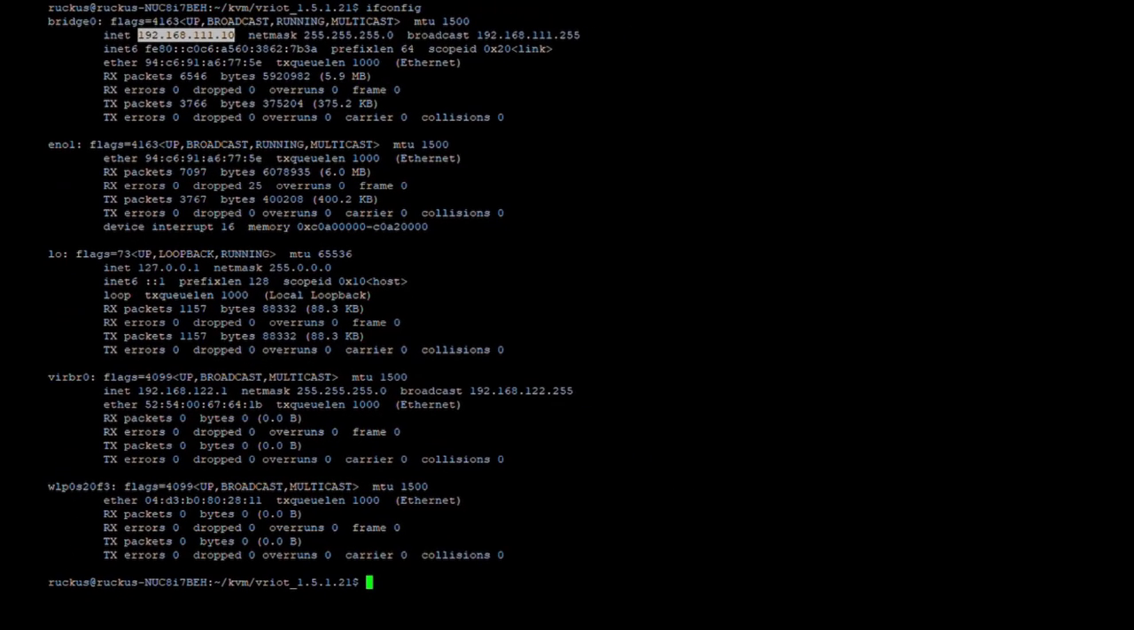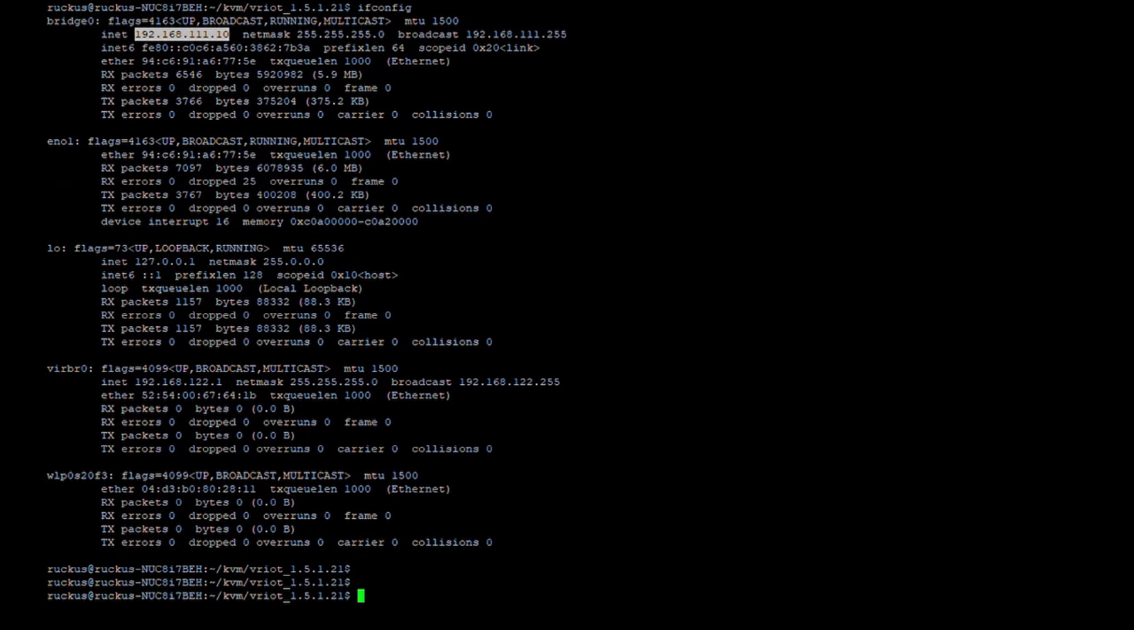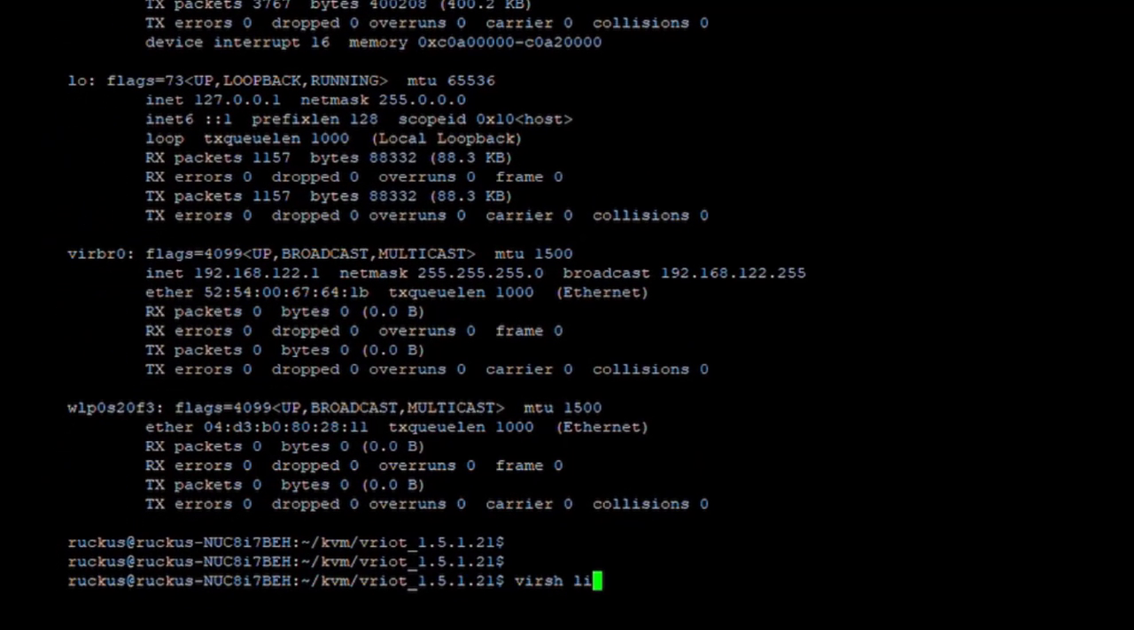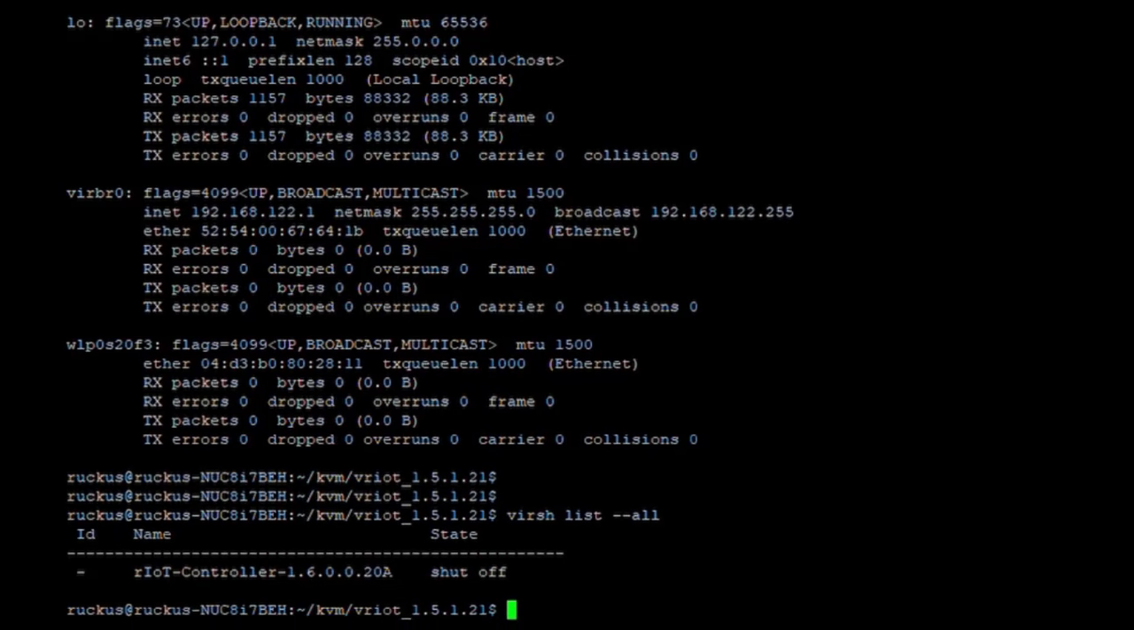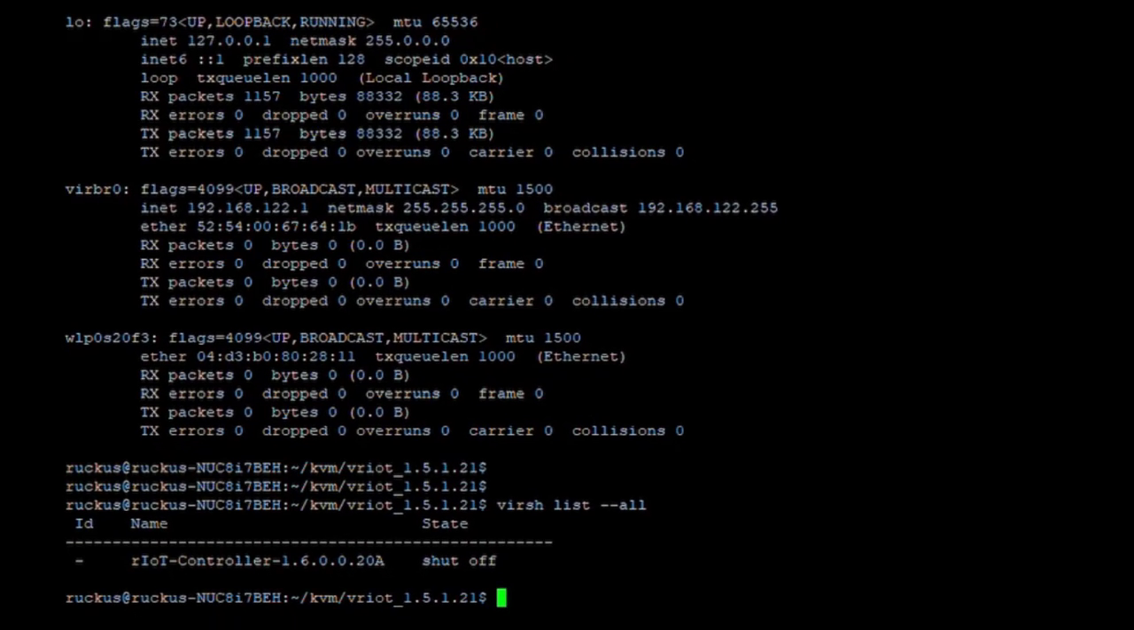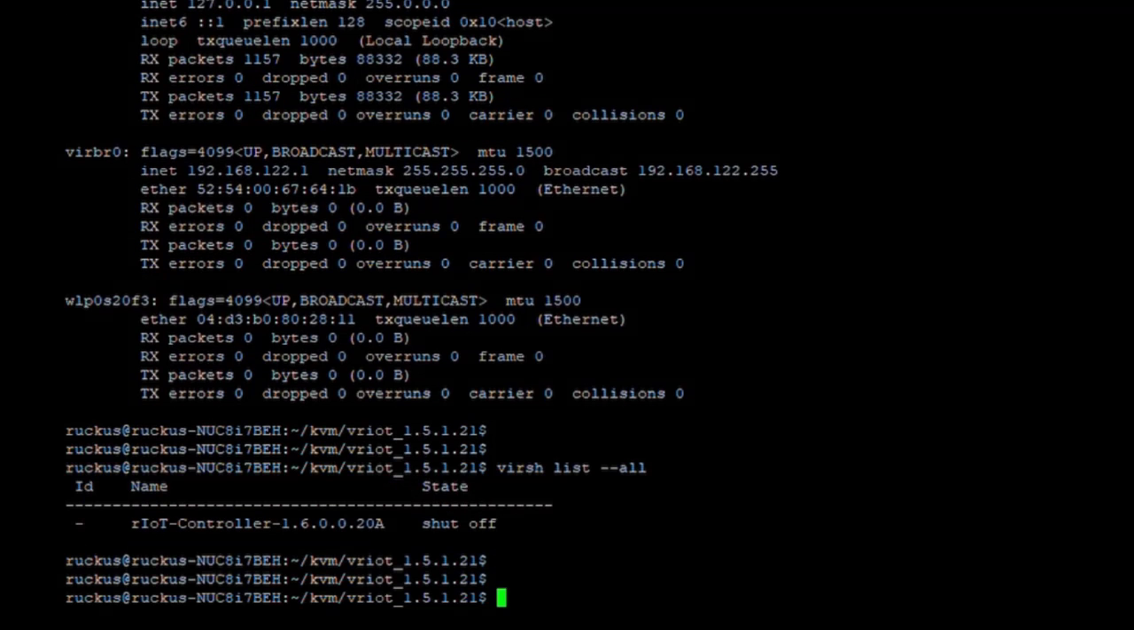Okay, so the next thing we need to do is to actually make sure the virtual machine manager is running. So we do a virsh list --all. That will list all the virtual machines that are currently running in the KVM environment. So we can see currently I have one IoT controller that's configured, but that's currently in a shut-off state. So what we're going to do is create a new virtual machine.